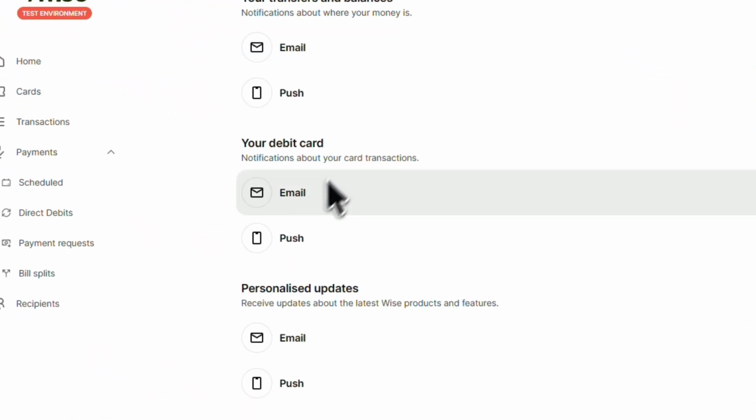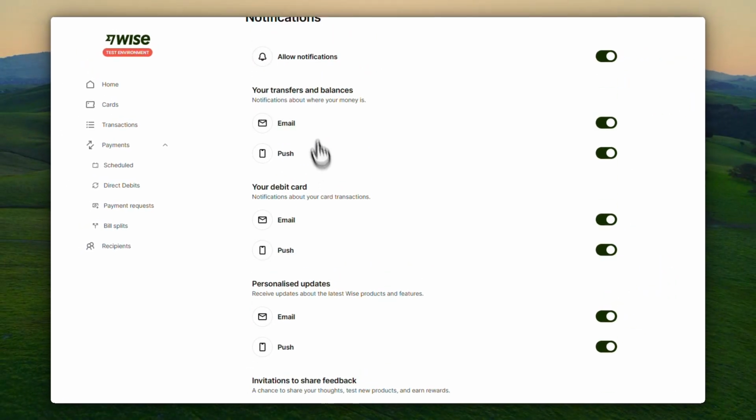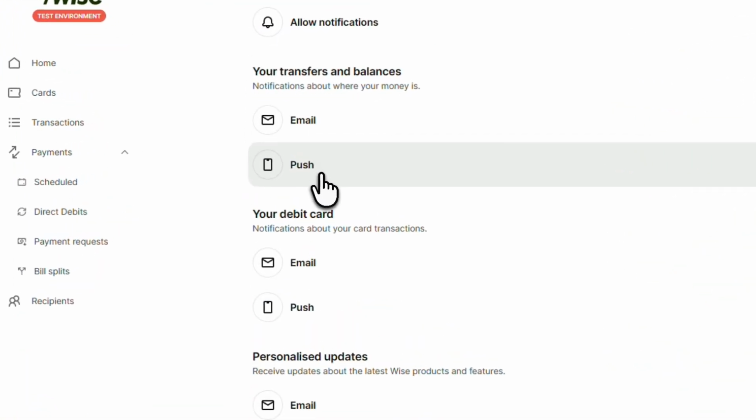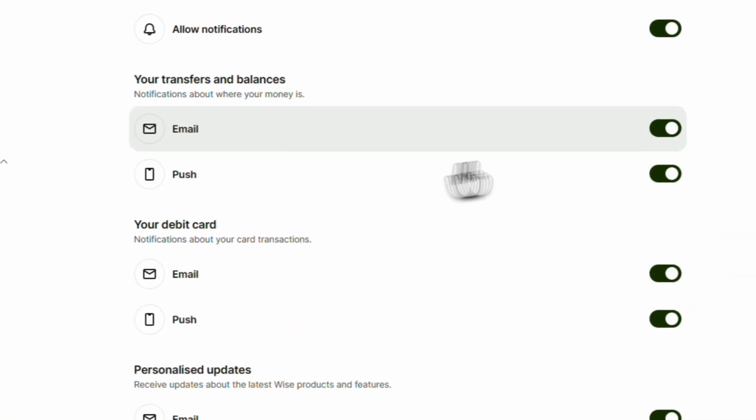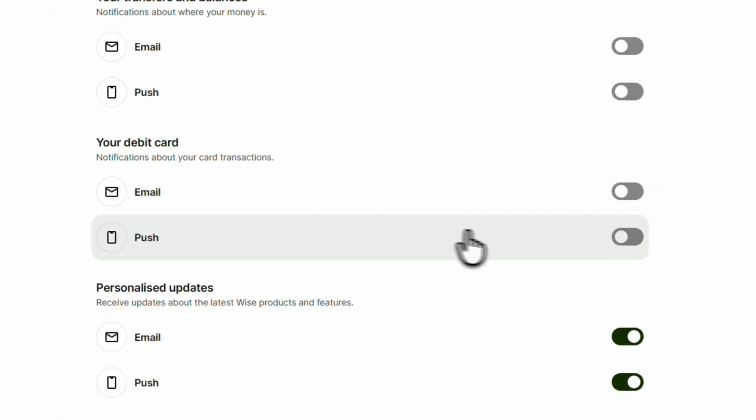For balances, choose alerts for the currencies or accounts you actually monitor. If you keep multiple balances, a quick ping when a balance changes can be helpful. If you prefer a quieter inbox, disable the ones you don't use and keep only the essential alerts.